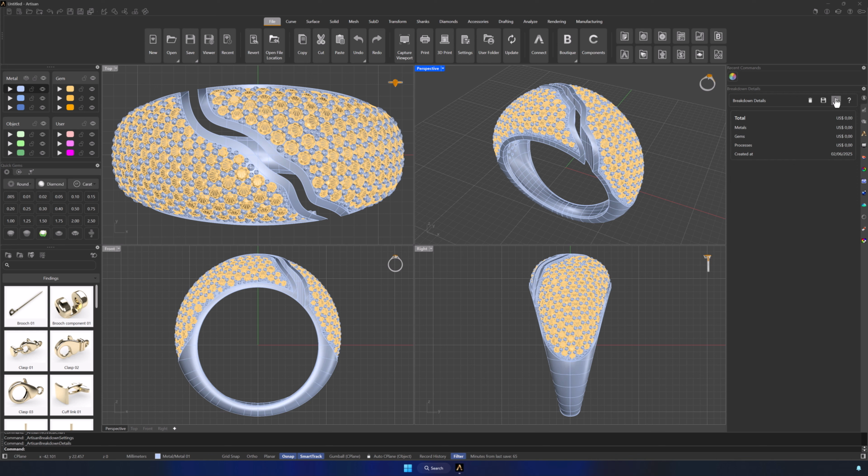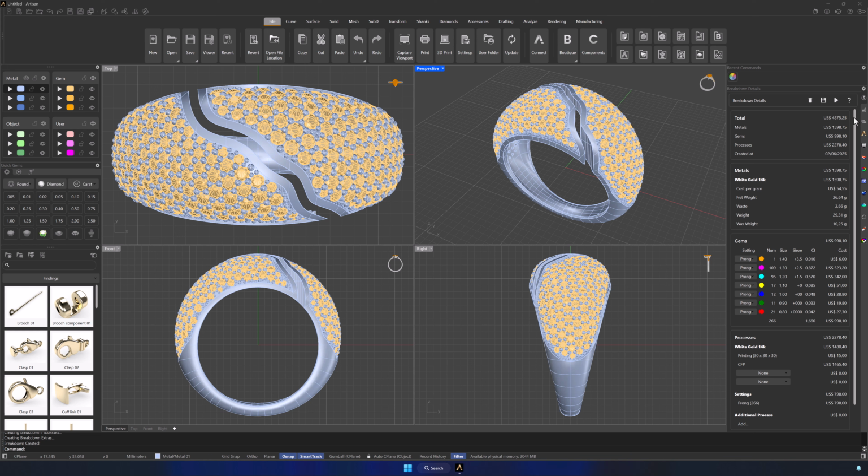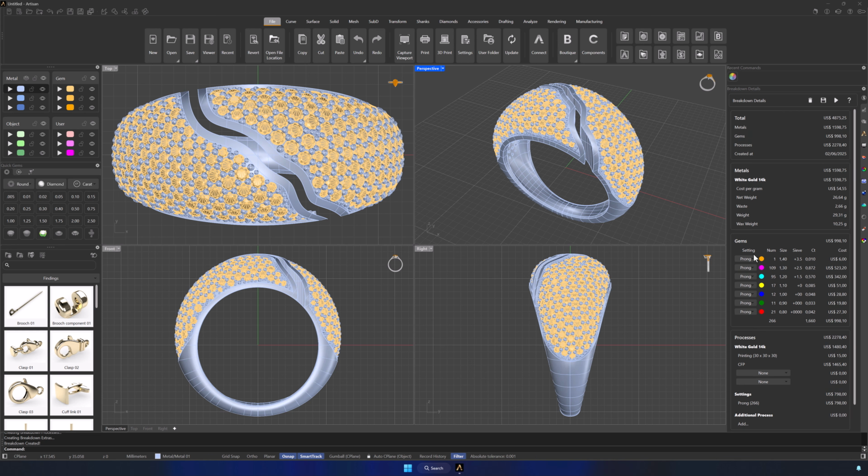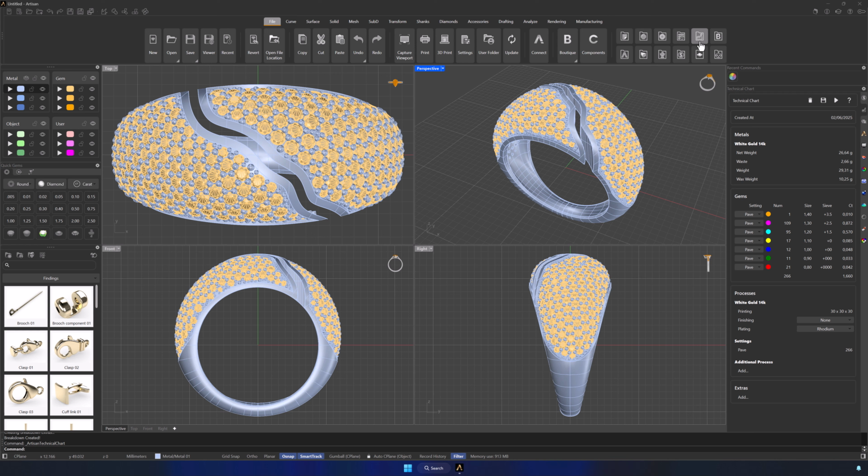By pressing play, the system generates a full pricing report based on the previously defined settings. This includes total cost of metals, gemstones, and processes, quantity and size breakdown of gemstones, detailed cost structure of each production step. We can also open the Technical Chart panel to generate a technical report without pricing, ideal for internal use or sharing with production teams. It includes all weights and stone quantities.